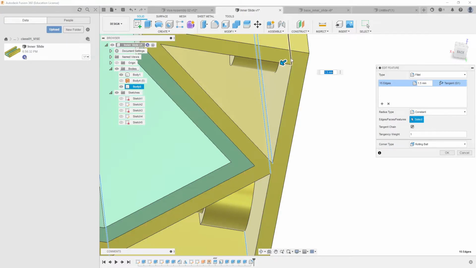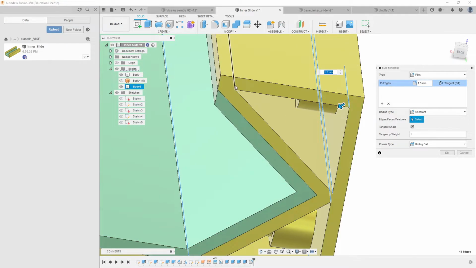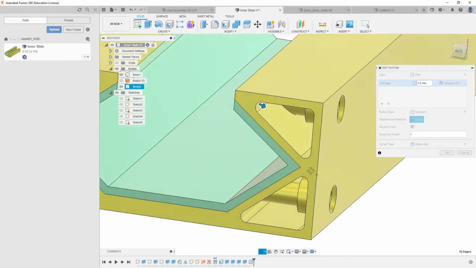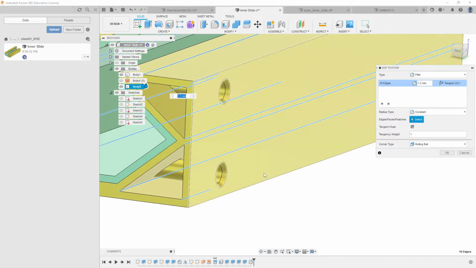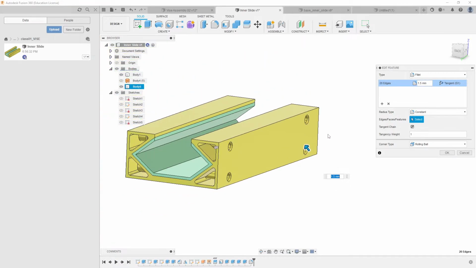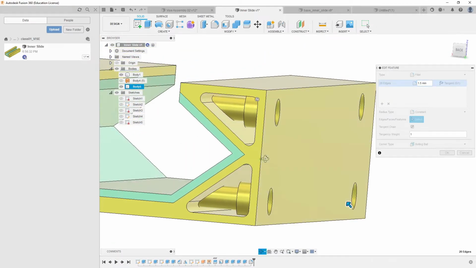Now I'm kind of going off of my pattern here, but I'm doing all the ones I can get at right now, but I'm fully aware that I need to get at these ones here. Up there, over here, over there. Okay, there we go.